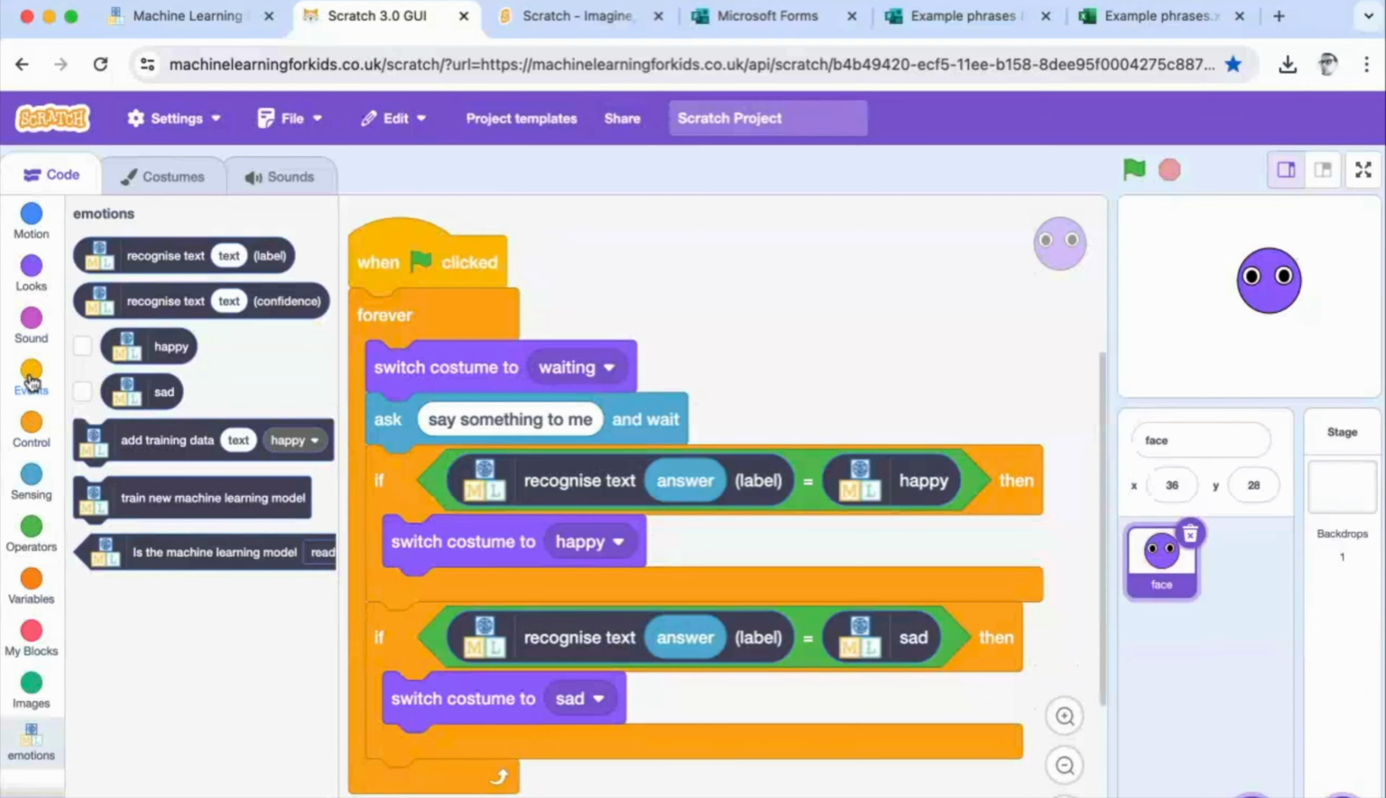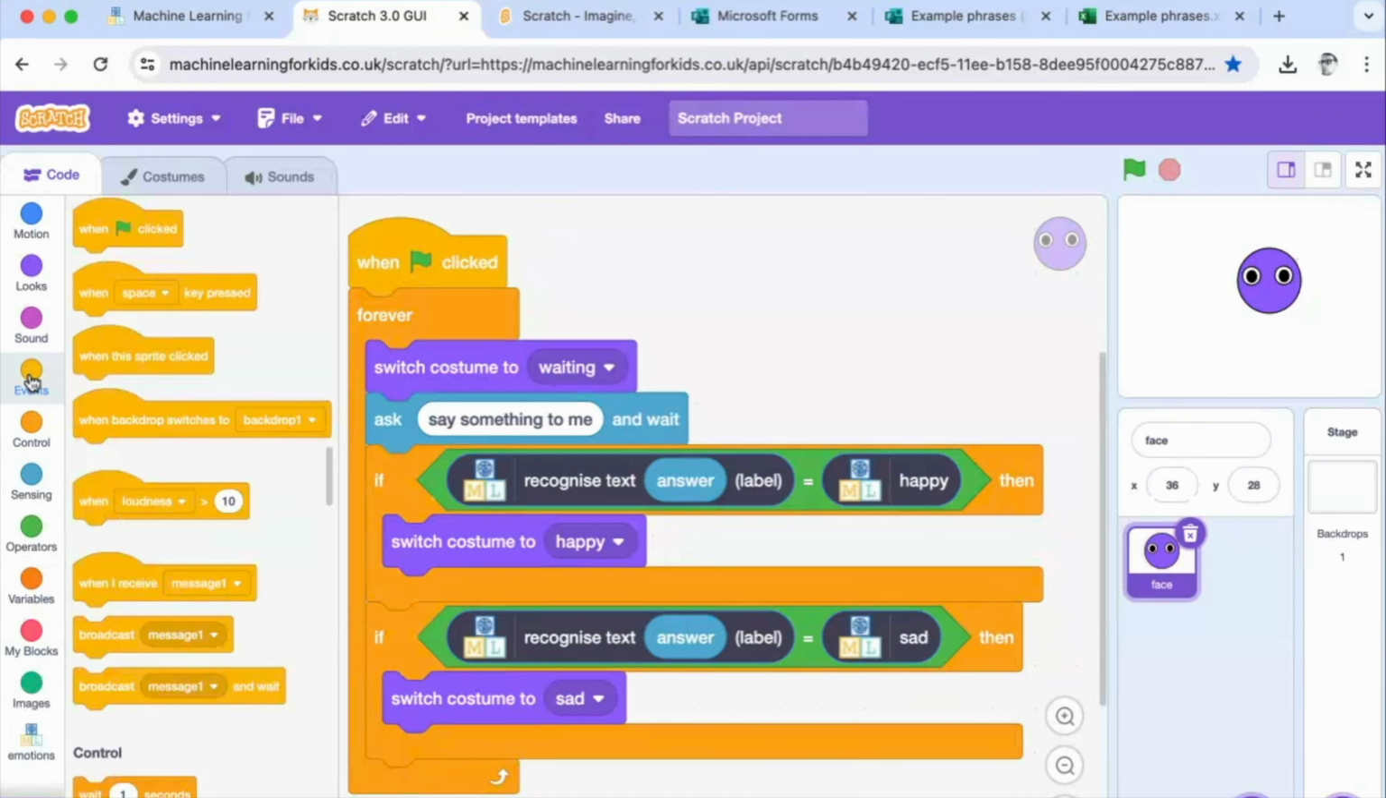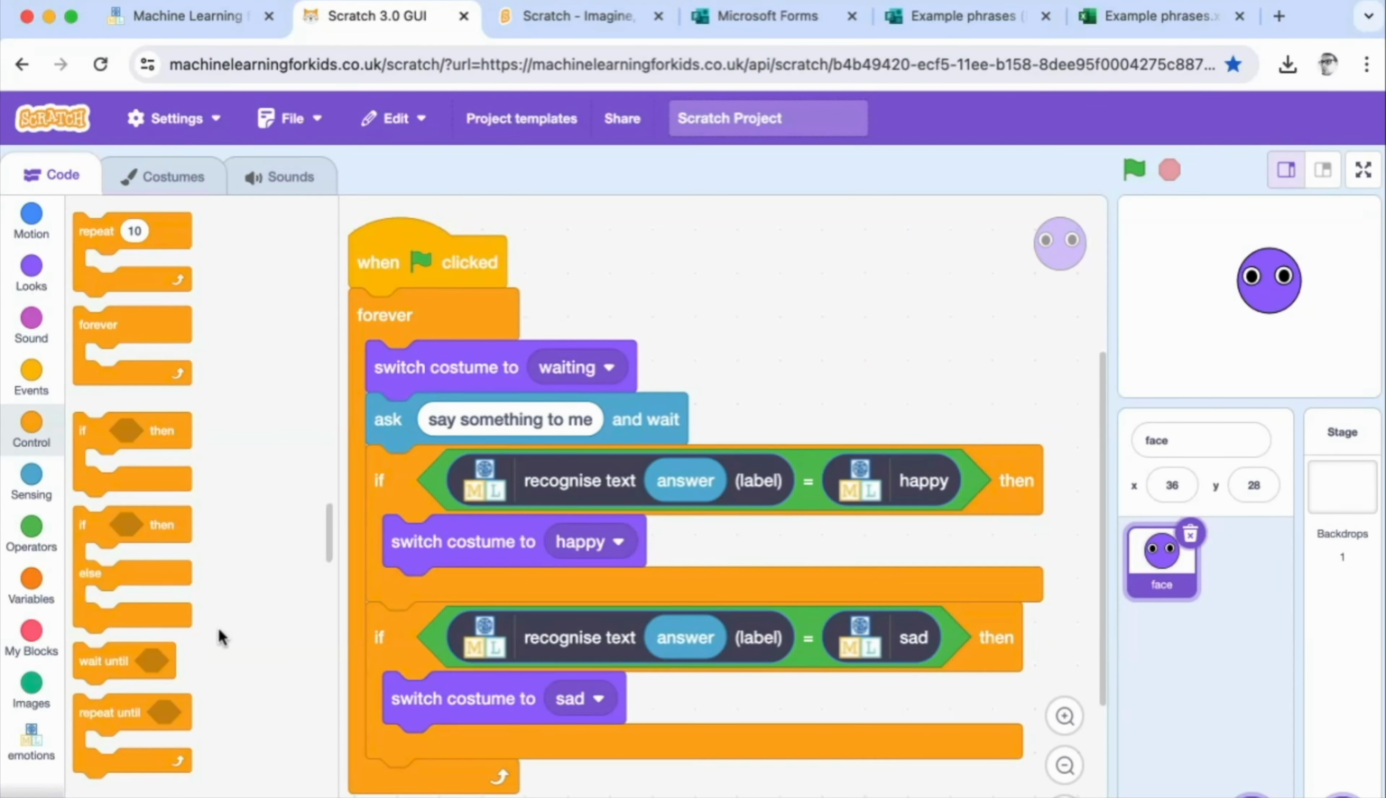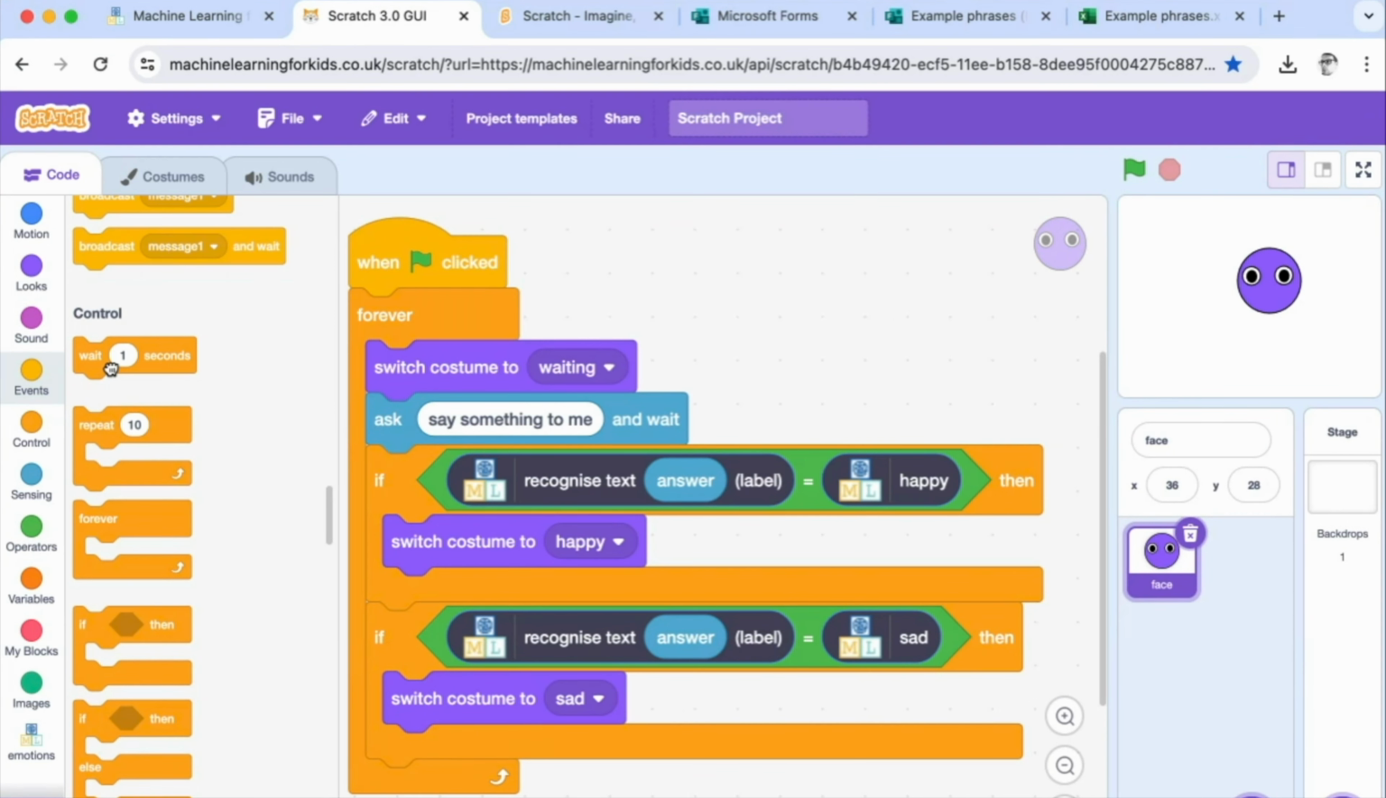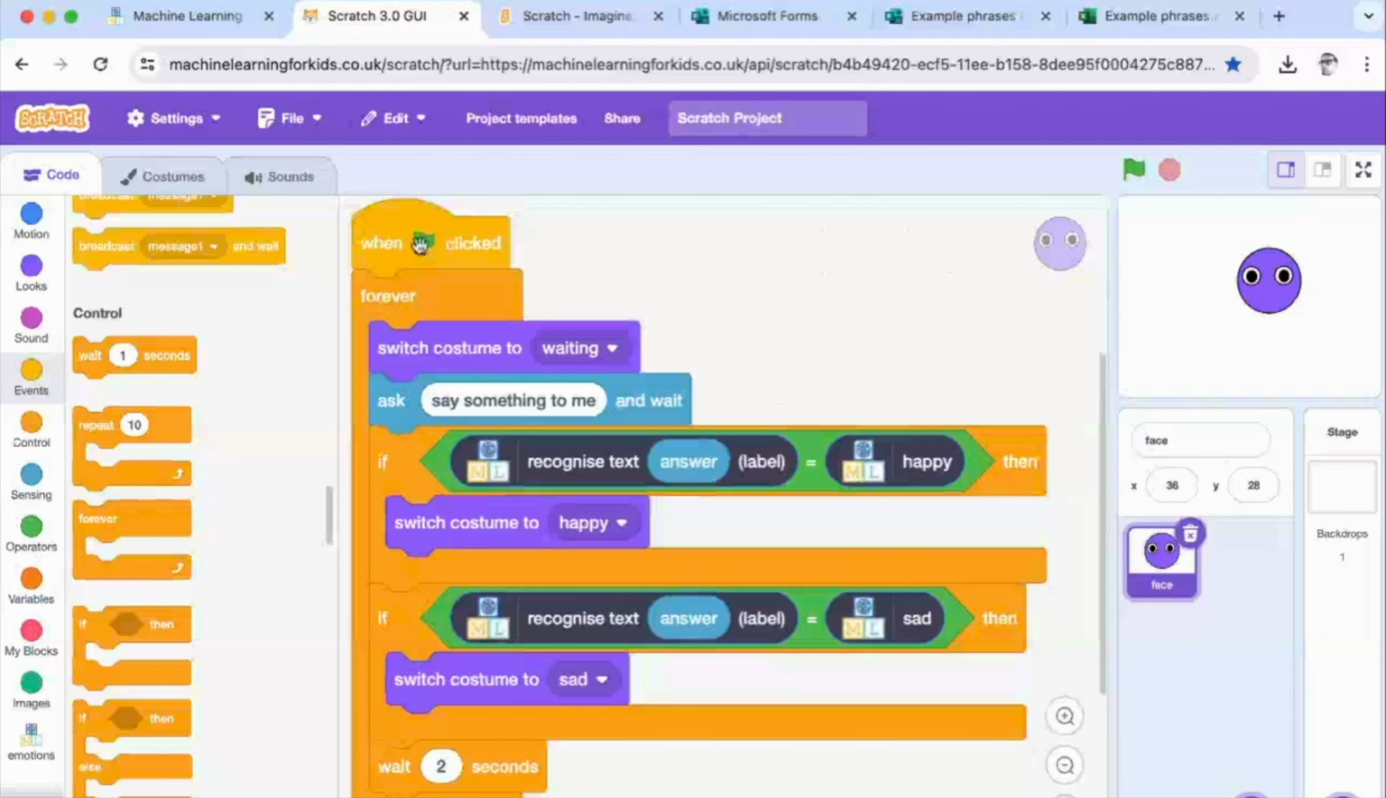Now, what we're going to do is wait just a few seconds, then we'll go back to ask the next question. So wait. So this is the simple code we need to connect our machine learning model to our Scratch program.